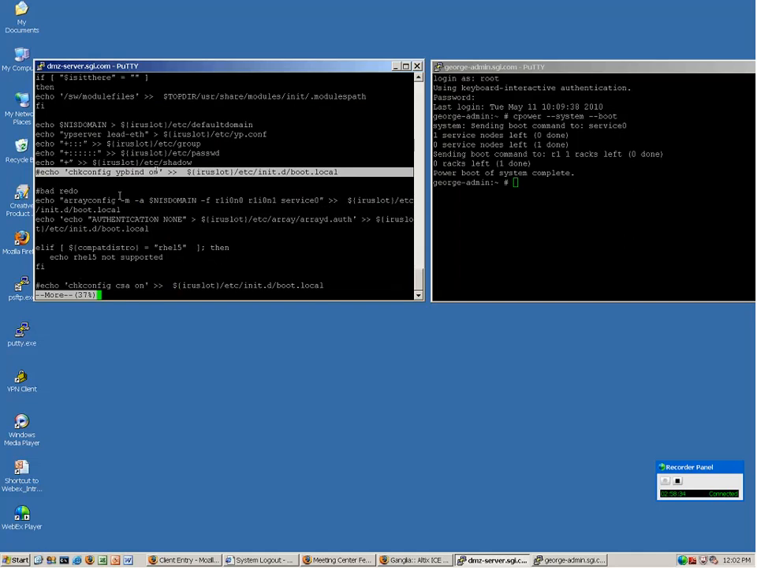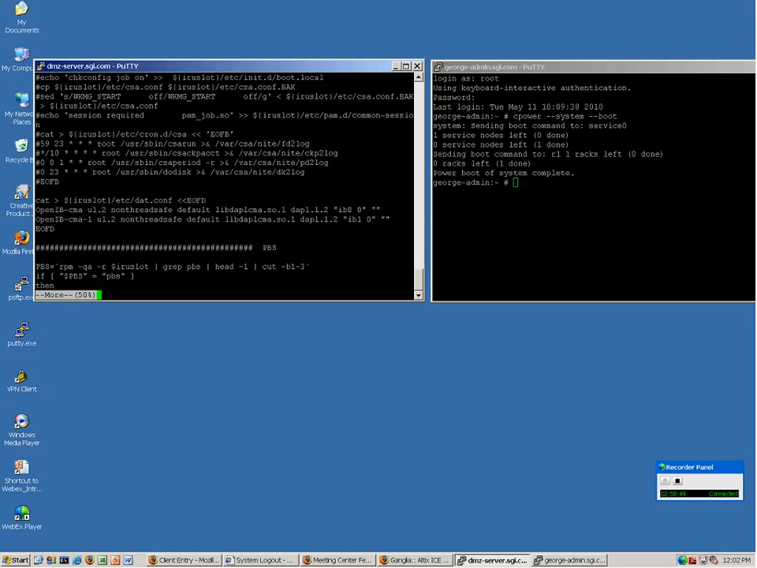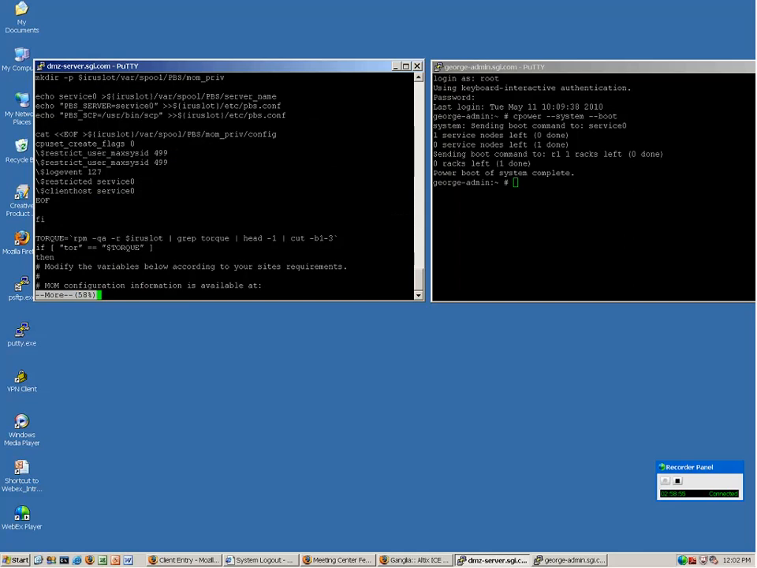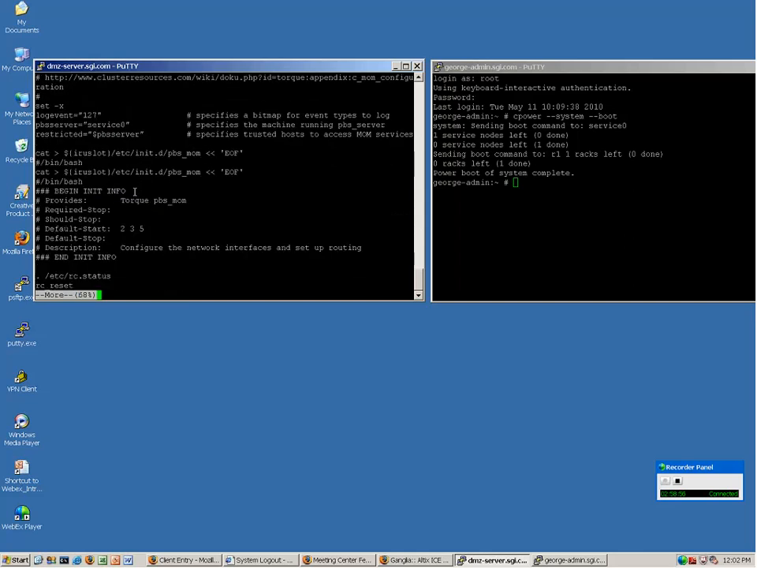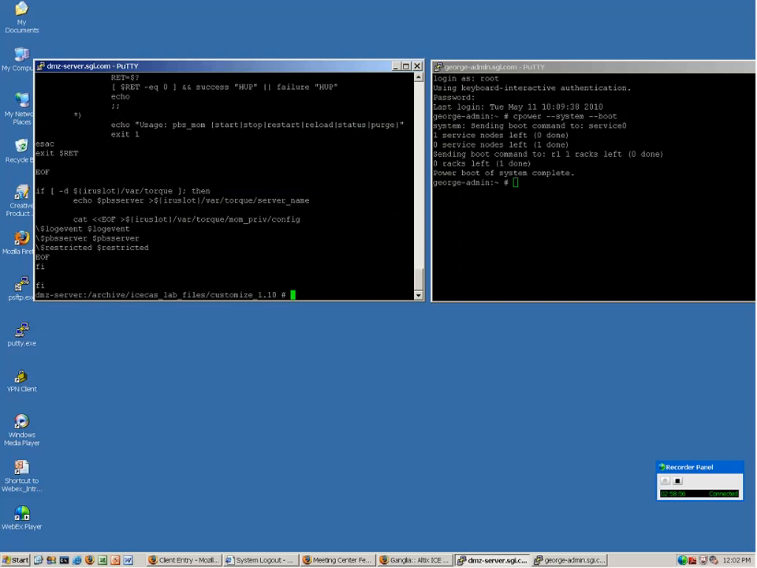I'm also then setting up my array config. Now here the problem is I have hard-coded the nodes. So I was just saying that's a bad thing to do. I'll get into arrayd.conf tomorrow. Then setting up CSA, DAPL, and then if I'm PBS or Torque, setting up the necessary things for them. And then that's it.